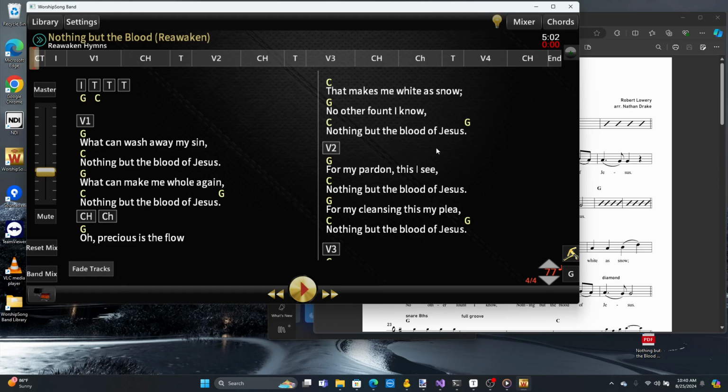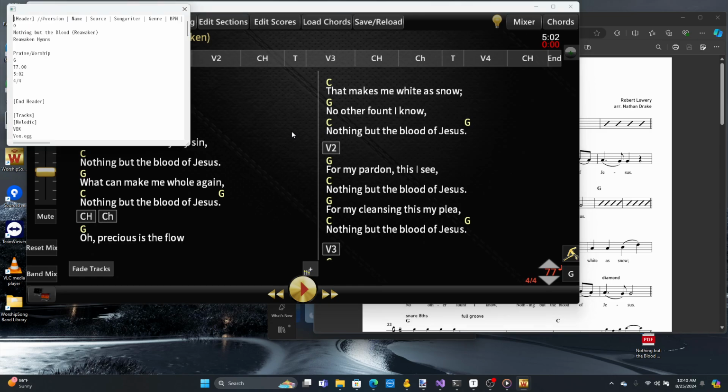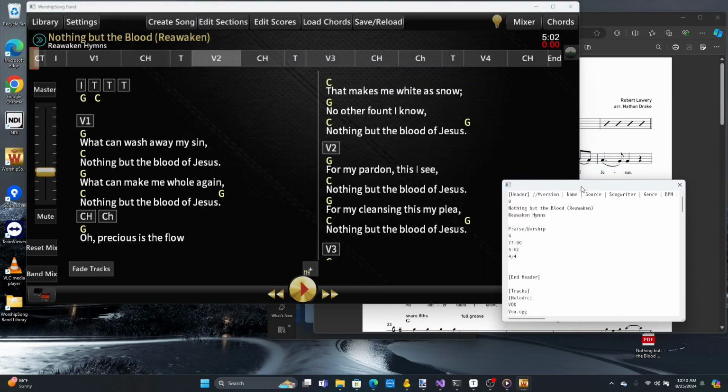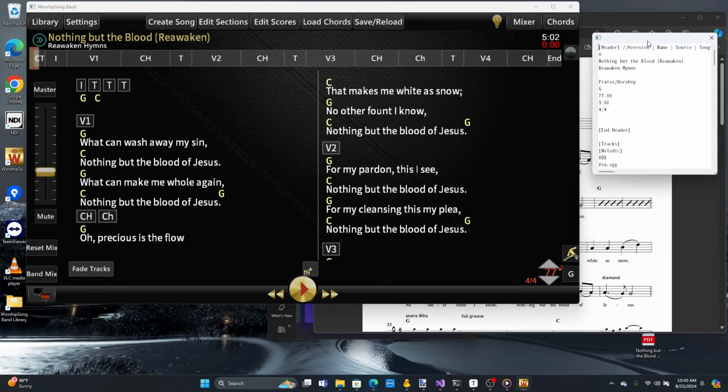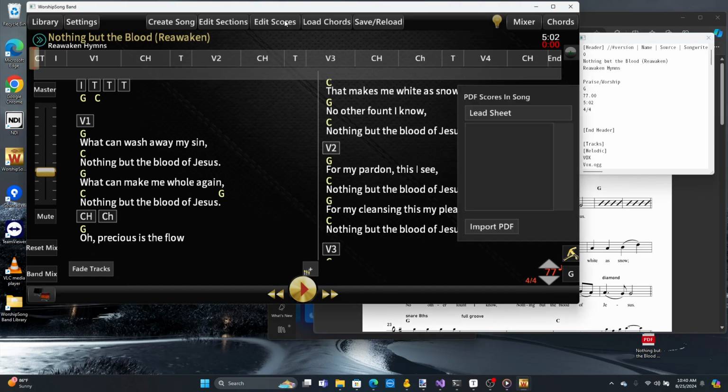So the process for adding the score sheet is you first put the song in edit mode by pressing E. Then you'll see the text editor over here. We might refer to that later. I'll show you what happens with the score sheet as you build out your PDF score. Then I'm going to click this Edit Scores mode. Right now, this is telling me there are no scores in the song because if there were, when I click the lead sheet, I would see some image files in here. So we're going to go ahead and add them.